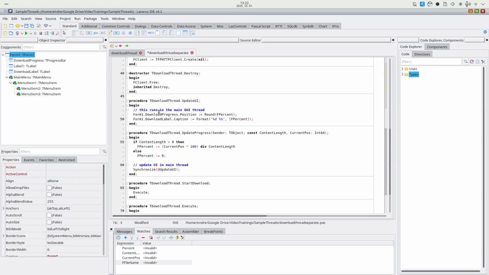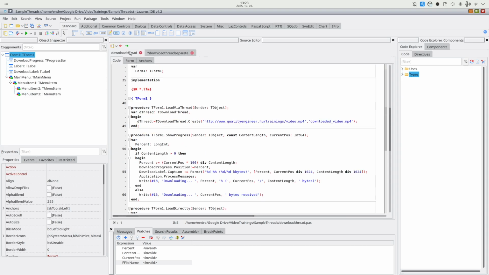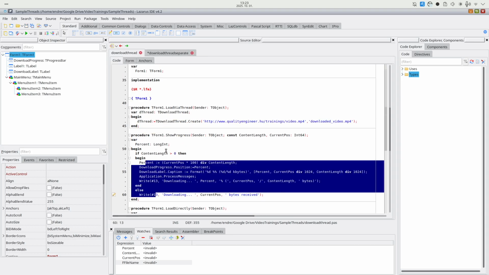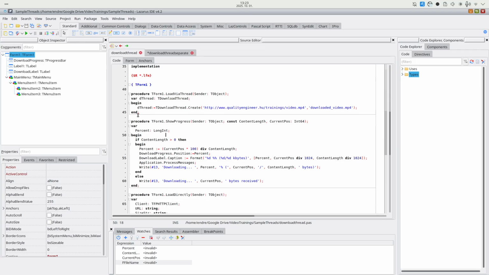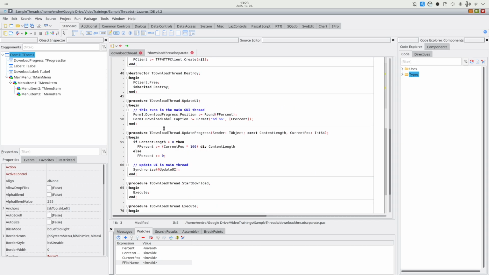So here we need to address the form from the other unit where we were defining the form itself, and basically we were defining the elements on the form, so the download progress bar and the label. So here we are basically calling this form. Of course, this could be more safe if we would check if this form one class itself is assigned to the application. So if it is not, then of course these lines cannot be executed.